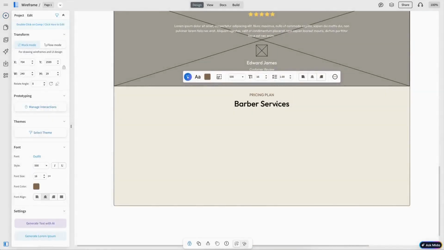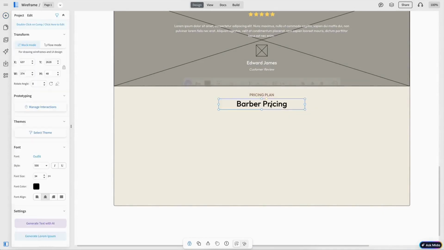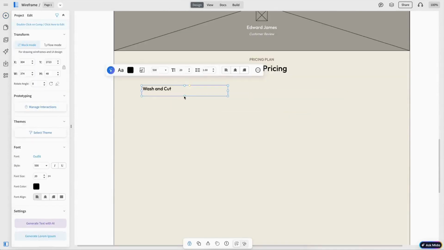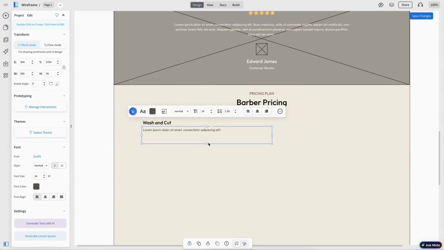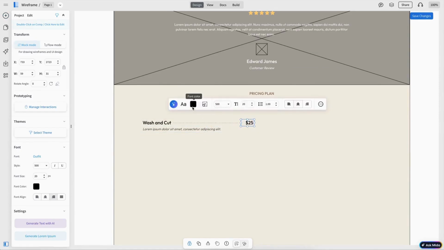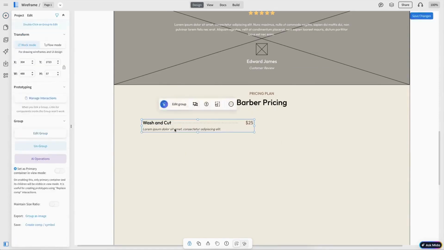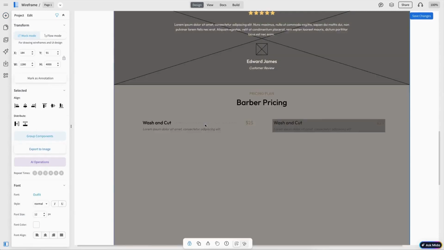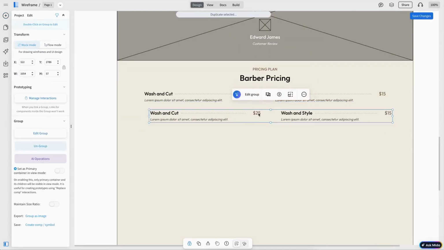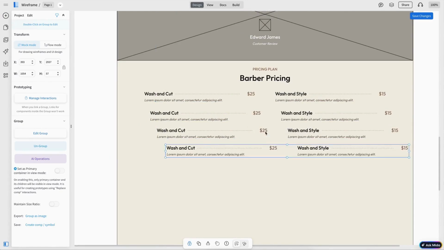Add the pricing section by placing the heading and title similar to the previous sections to maintain visual consistency. Add a text component displaying the service name, a brief description, and the pricing details, then customize each card for different services and plan prices.